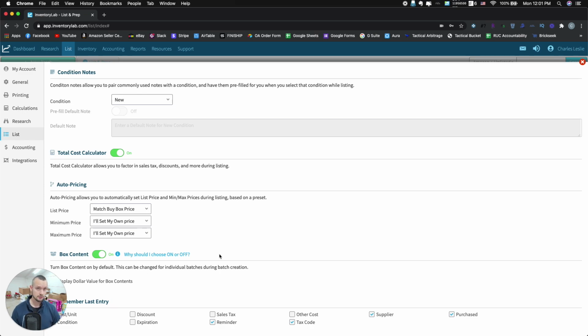And then also if you plan on doing your box contents through here, which most of the time we do, you can have that defaulted to be turned on here as well. We use Aura as our repricer, so we don't need to mess with this, but if you want to use any type of auto repricing rules, you can set those up here.